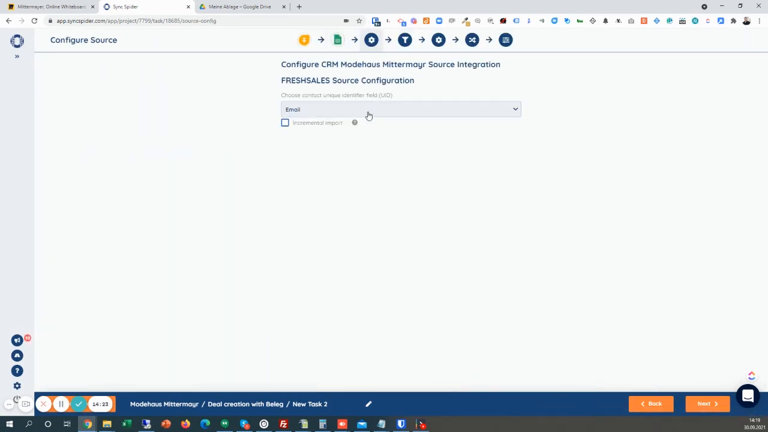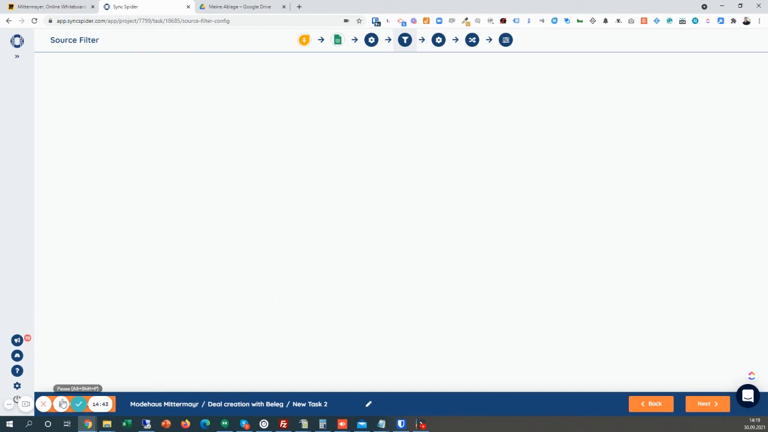Here we're going to choose the unique identifier field, which is contact ID. And we do not make an incremental import because incremental will not help us here, as we need all the data compared. We do not know which customer comes from the source. So next step. We do not need a filter, and we go to the step to set up Google Sheet.